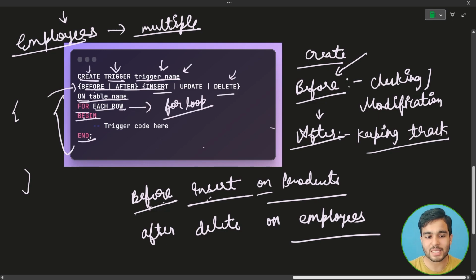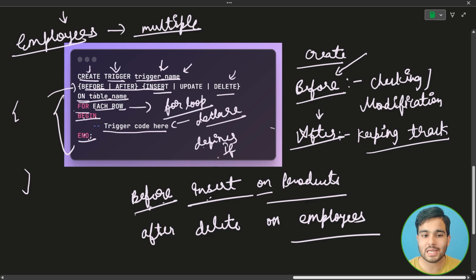In between the begin and end keywords, you will have to write the trigger code or the SQL statement that you want to execute. It is not necessary that you write only SQL statements. You can declare variables, define variables, write if conditions. Anything you want, you can do here. So you can write actual programming logic in SQL using triggers. That's why these are very, very important.